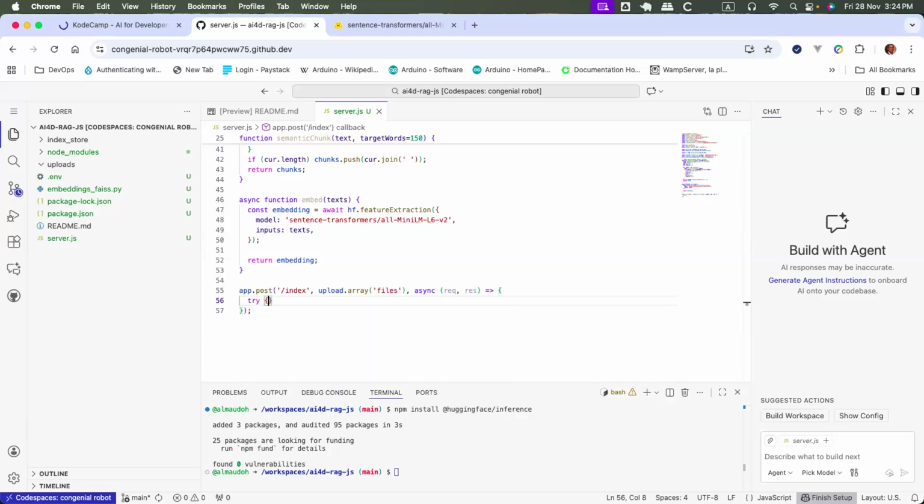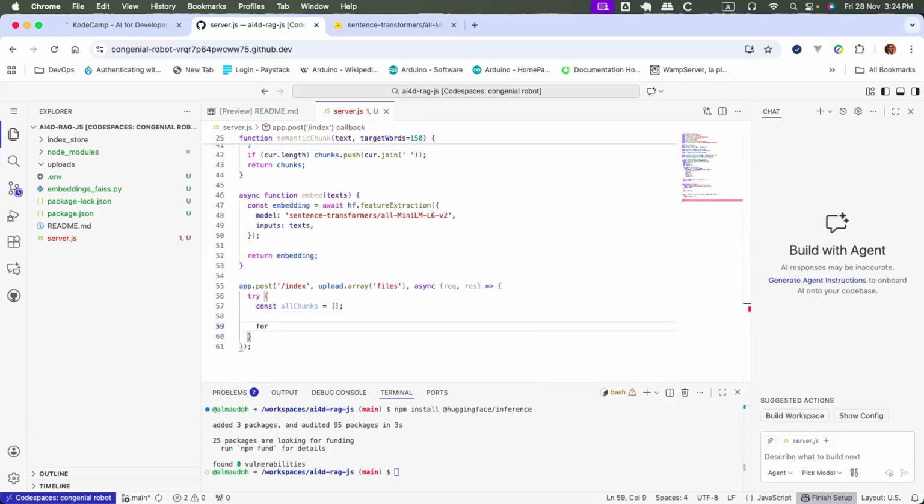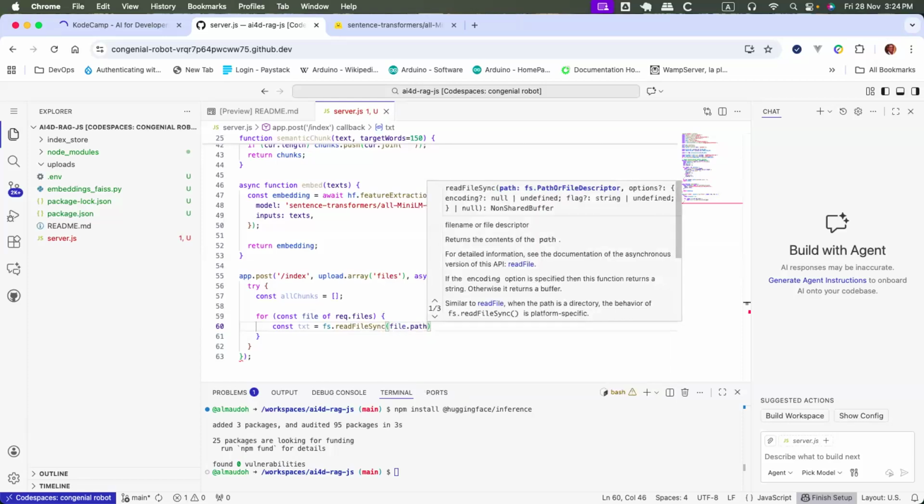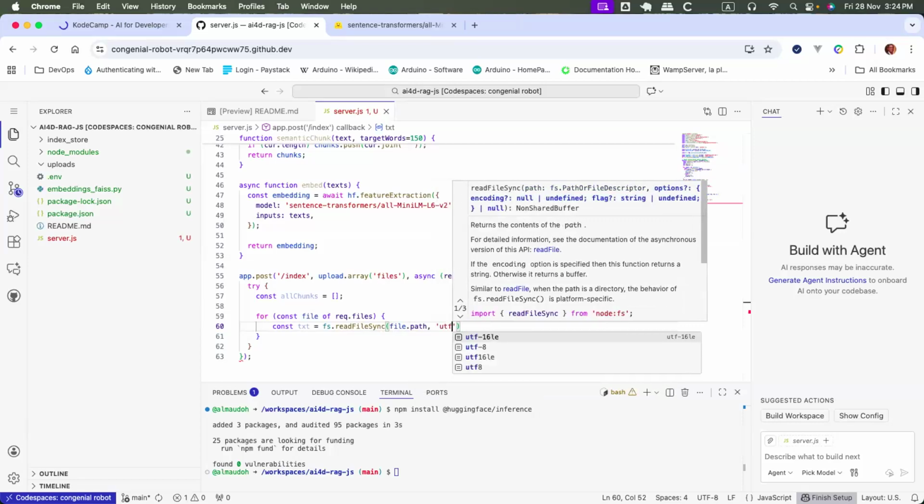Okay, so we have a try-catch block. We track chunks. Then we run a for loop on all the files that have been uploaded. So remember, the files have been uploaded. We need to read the contents of the files. And then we chunk it. So text, the read file. For each file that we get, we read the file, and we read it as UTF-8.